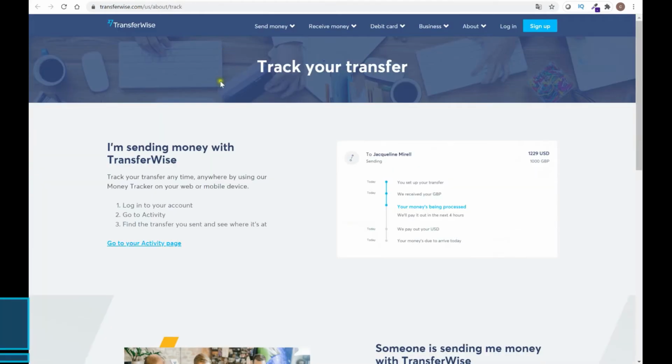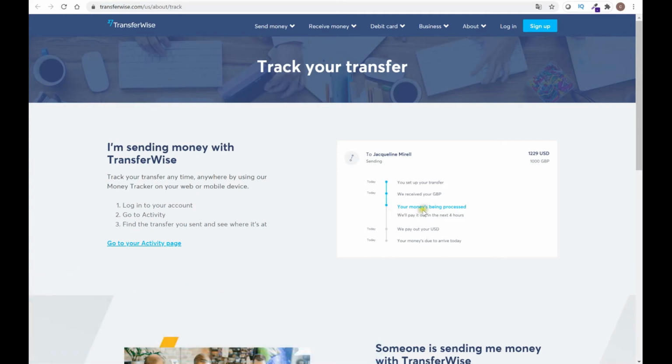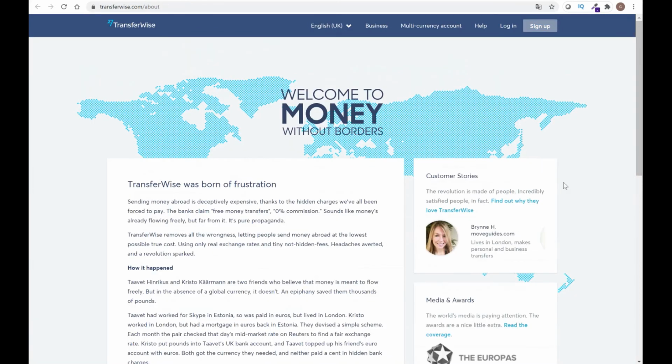You can track your transfers. Each time you create a new transfer to send money, you can track where is the money and how long it will take to arrive to the recipient. What is Transferwise?